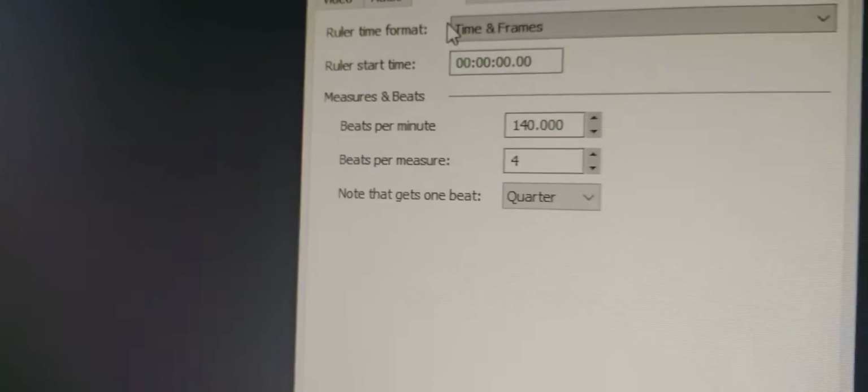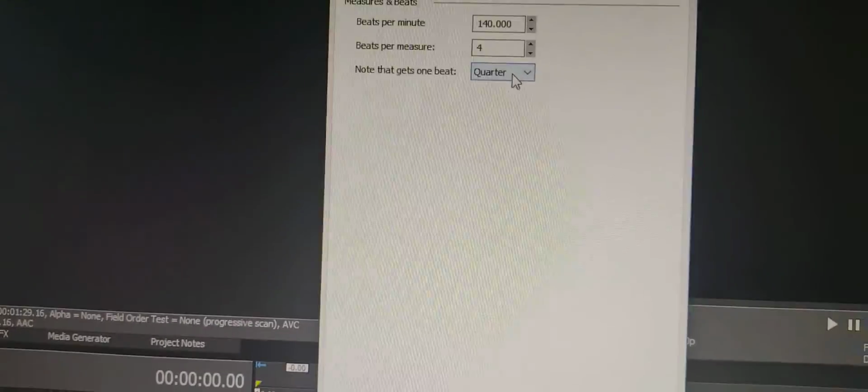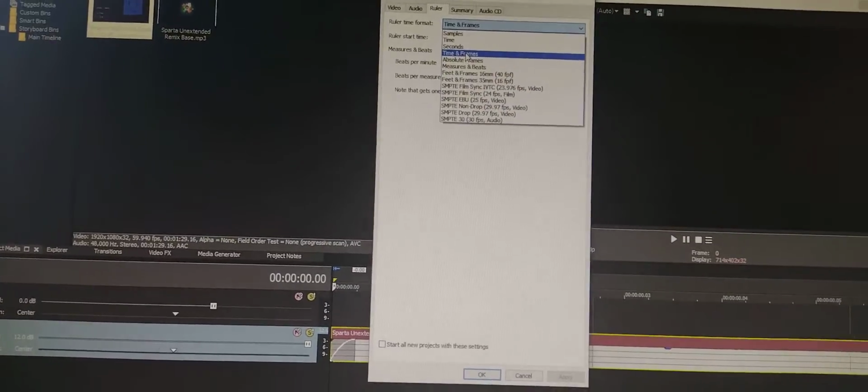If you forgot, you can press this cog thing at the video preview, where my mouse just pointed at, and go to the reload tab. Set the BPM to 140, beats per measure 4, and set notes that gets one beat to quarter. And select the option for ruler time format, times of phrase or measures and beats. I'll just do times and frames.